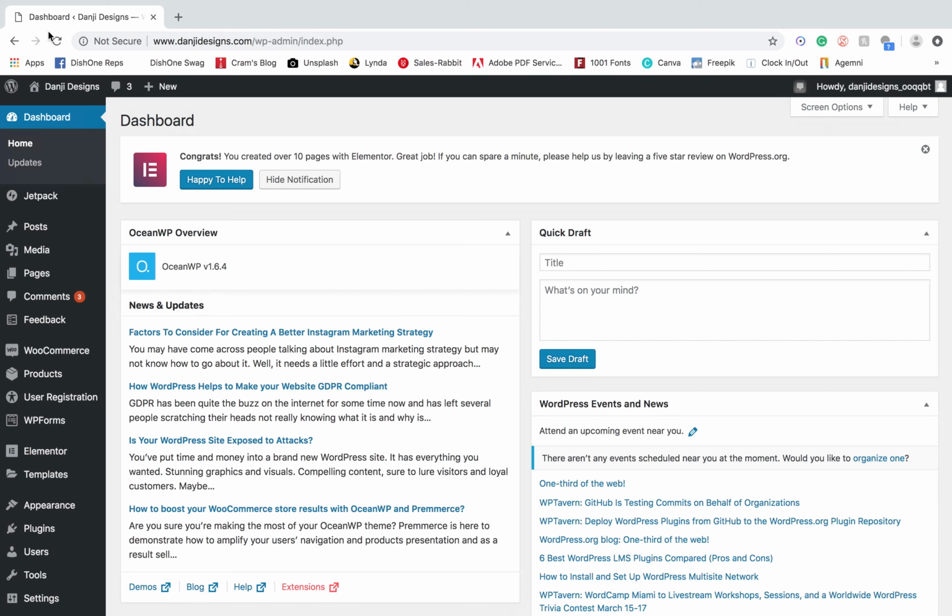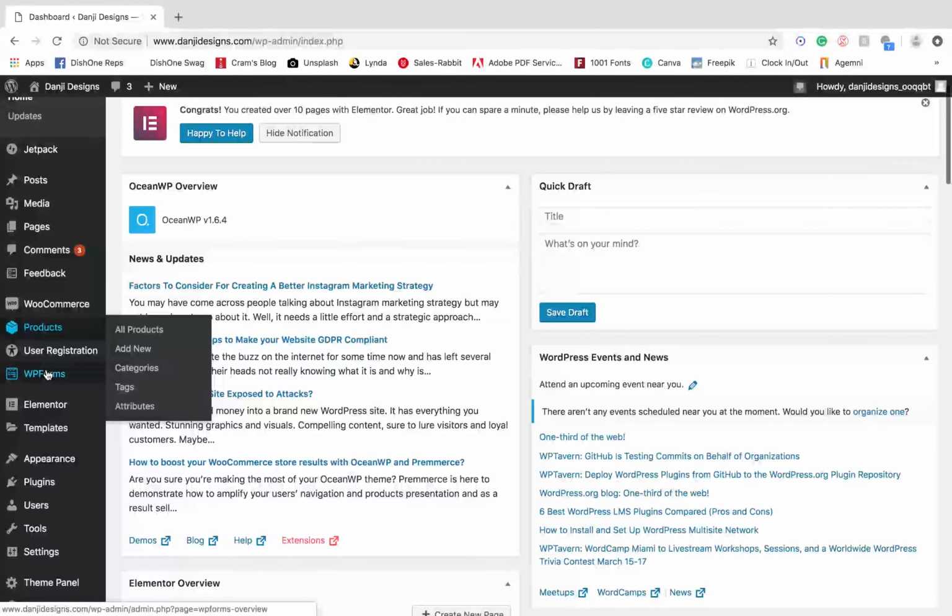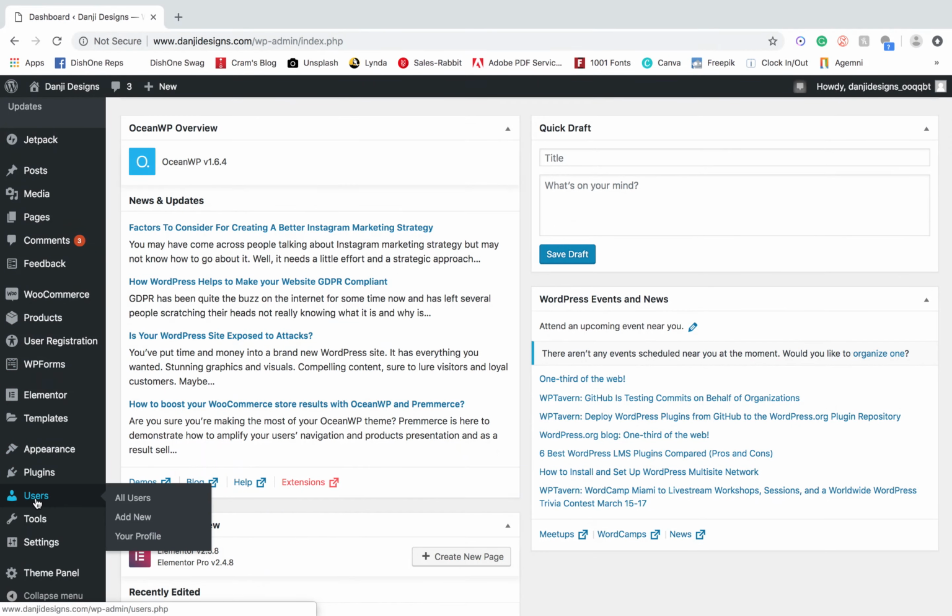Today I will cover adding or removing new users, and I'm going to do that through this Danji Designs page where I am currently logged in as an administrator. So I'm going to just scroll down here on the bar, and you see here where it says users. I'm going to go ahead and click that.